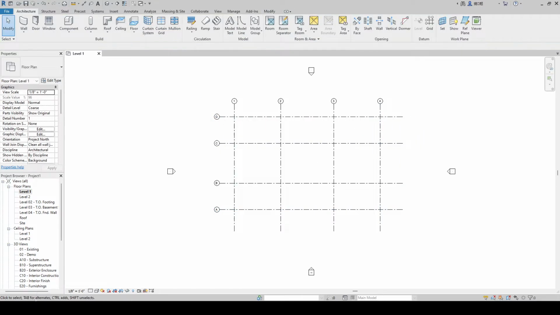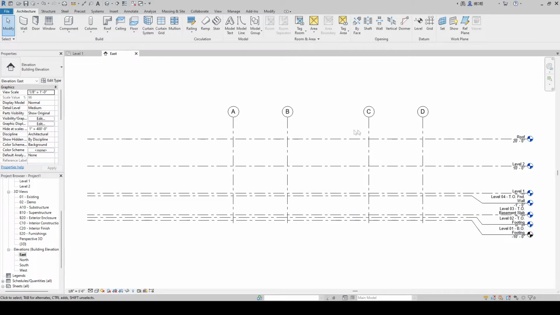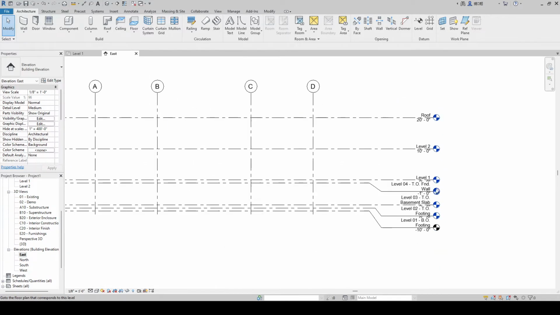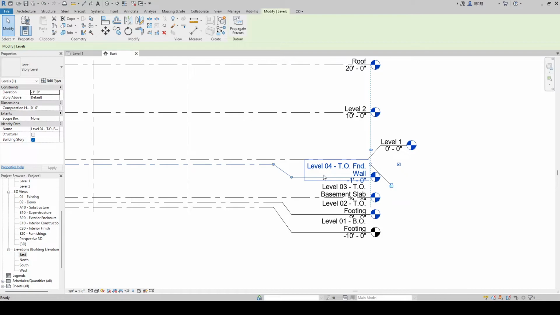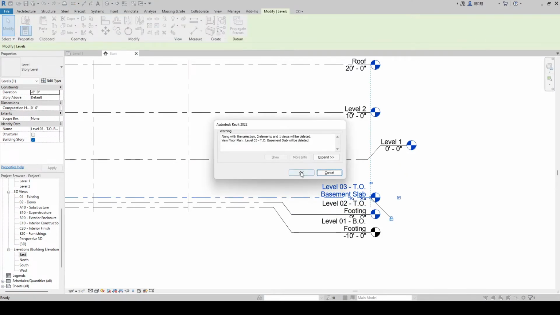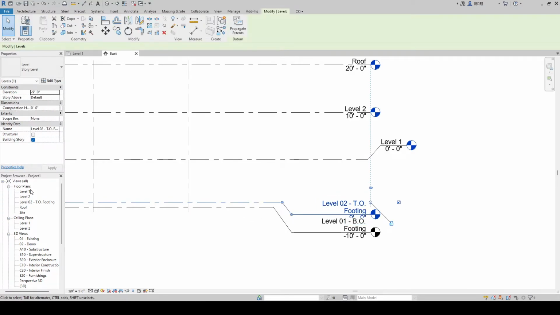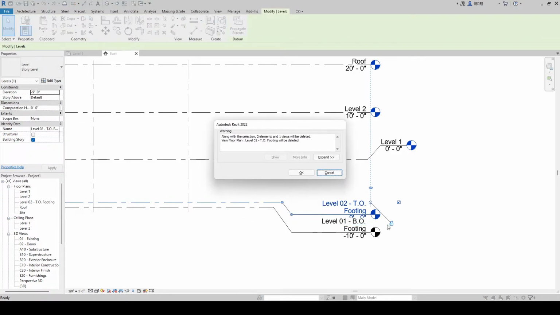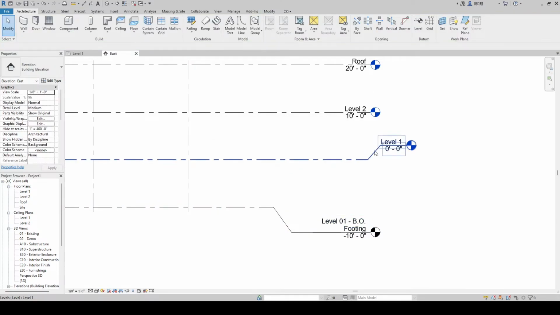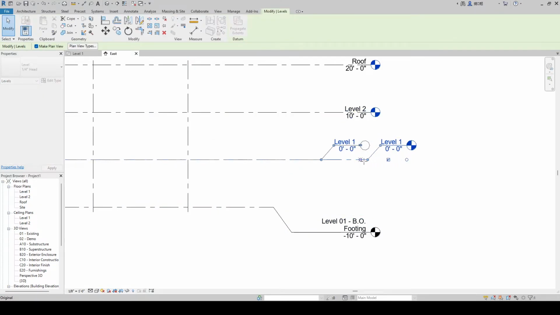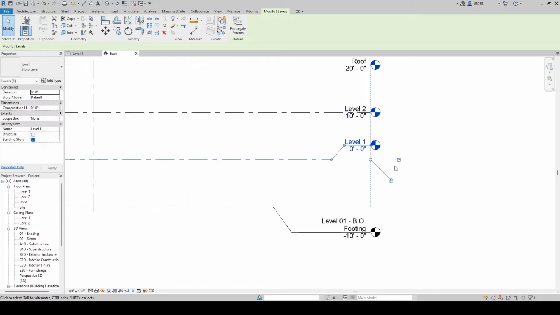Press Escape. In the project browser, select any one elevation view. I'm going to select East Elevation. We can see all the default levels created by Revit in the elevation view. I'm going to delete level 3 and level 4. Click OK, which will remove these levels in the project browser window as well. I'm going to delete the top of footing as well. You can see it removed. I'm going to align level 1 with other levels and lock it.